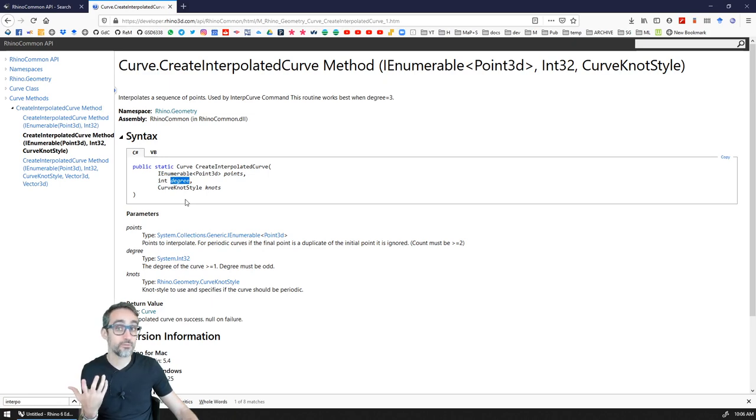And remember, curves normally are degree 3, but you can go all the way from degree 1, which is basically straight lines and straight segments, to degree 5, which is a very smooth curve, and higher. It's just that the higher the degree, the more computation it takes to calculate the curve, and you don't really see much more benefit. And then the curve knot style, which specifies whether the curve should be periodic or not. So that's going to be super useful for us here.